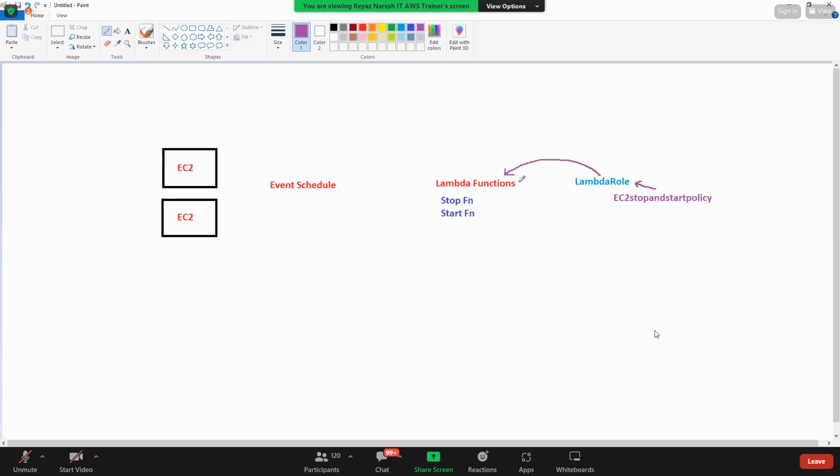Lambda function. The trusted entity here: you're creating a role, and you are attaching the role to whom? The Lambda function. Are you attaching to the EC2 instance? You are attaching to the Lambda because Lambda has to go and stop the EC2 instances. For that reason, we are giving the start and stop policy. Now, based on this, tell me which is the first thing that I need to create.